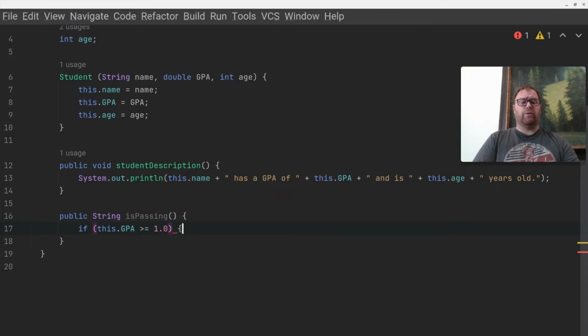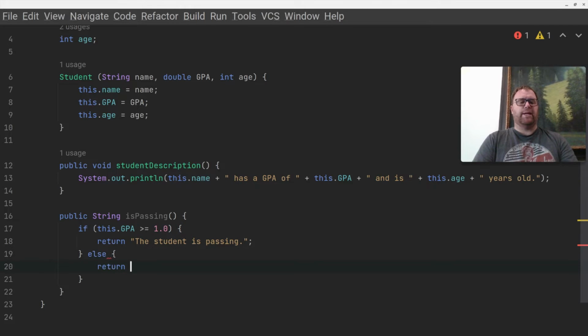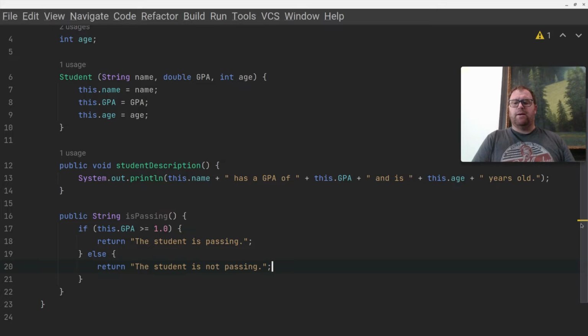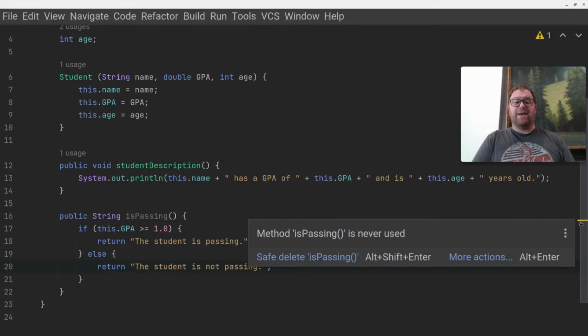So if it's greater than or equal to a 1.0, that is passing. It's not a great grade. We can return just a string, something like the student is passing. Okay, and then we could say else, and we'll do a string return. So we'll say the student is not passing. Okay, so that's our is passing method, which takes into account the GPA here. All right, and method is passing is never used.